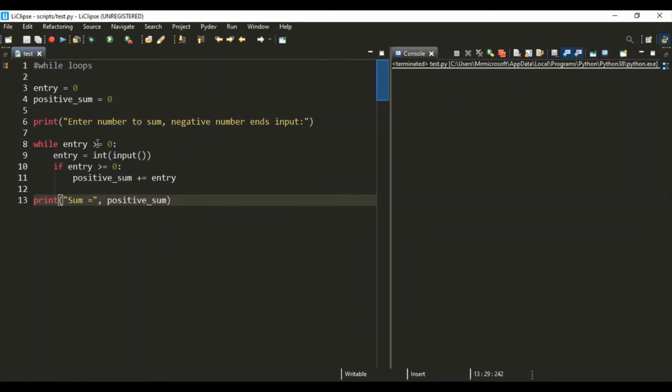This code has two important variables, and I'd like to explain their purpose. We have entry, where we store the input entered by the user, and positive sum, which acts like an accumulator. In programming, an accumulator is a value to which we add over time. Usually if you're entering inputs in a loop, we add to that value over time. We call it an accumulator.